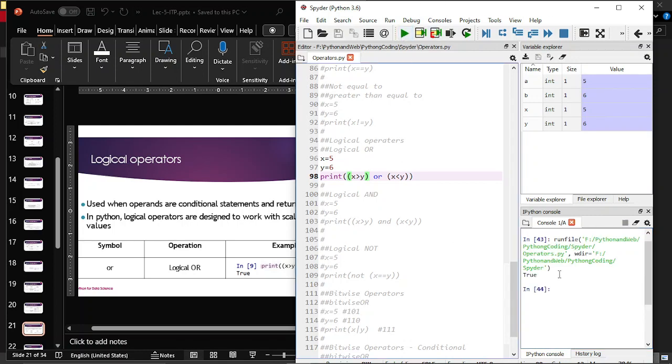You see, true. Why? Because for the logical OR gate, the truth table is 0 1 1, 1 0 1, 1 1 also 1. So in these two statements, if any one is correct, it gives me a true output. That is how logical operators work.